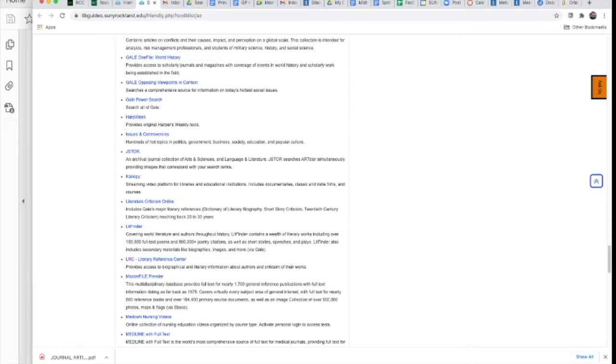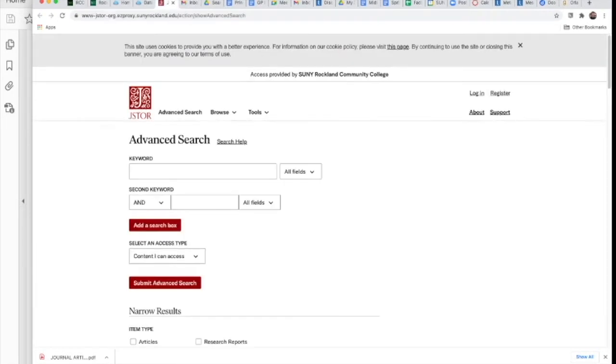and each of those journals has a different name and a different focus, and it's filled with articles. And what we're looking for are scholarly peer-reviewed articles in a scholarly peer-reviewed journal. JSTOR is a great place to go for this. So we're going to click on JSTOR, and that's going to launch JSTOR's search functionality.